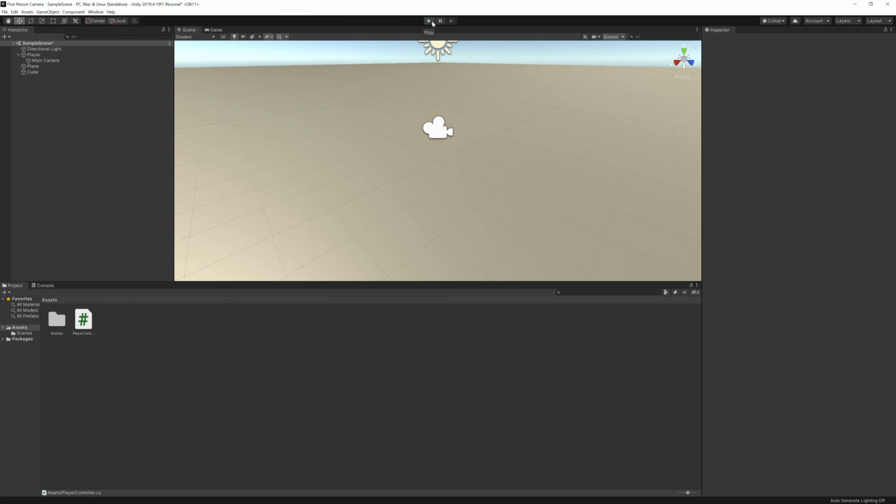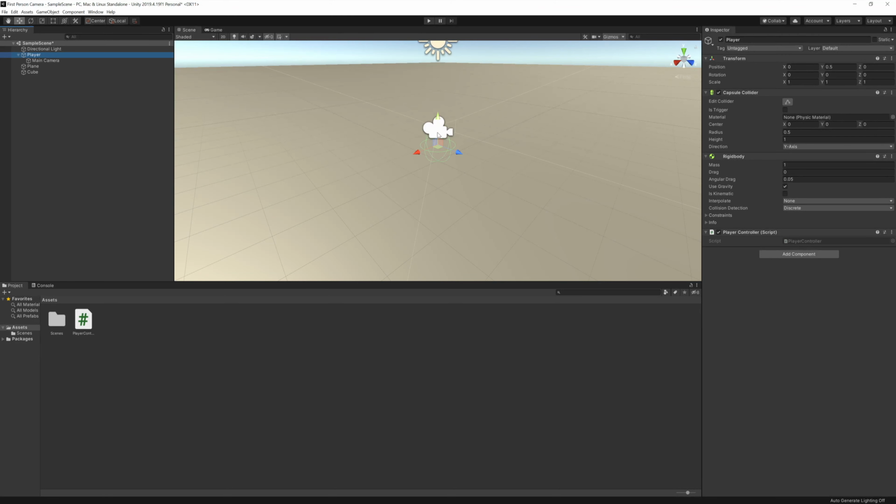We are a capsule. We rolled, but we don't want to roll. So what we're going to do is set some constraints on the rigid body. I'm going to say, hey, I know that you think you're a ball and you want to roll around, but actually freeze your rotation on X, Y, and Z. Don't roll, right? We're a capsule, don't roll.